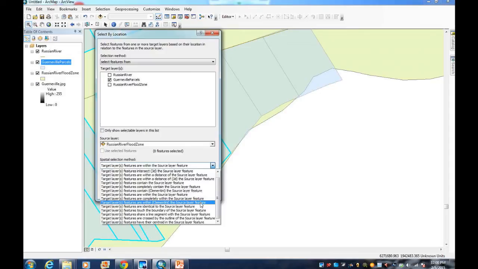So perhaps we need, we don't want it to be identical to the source layer features. Target features touch the boundary of the source layer features. Target features share a line segment. Now we're getting into the intersection operators, aren't we? Crossed by the outline, I mean crossed by any part of it, right? So that would just be crossed.